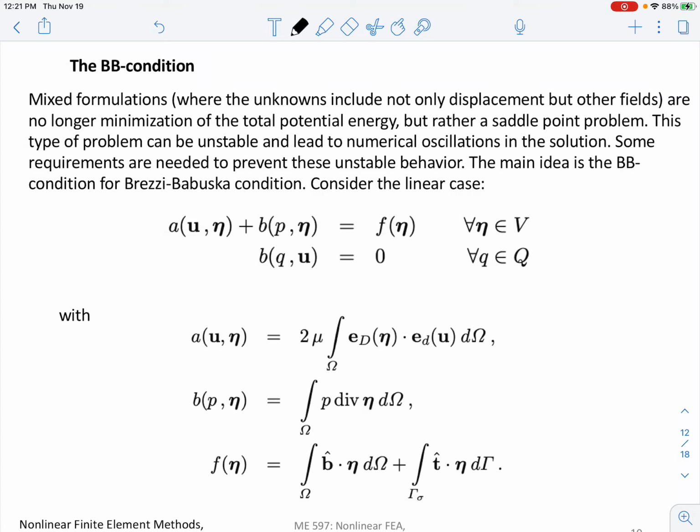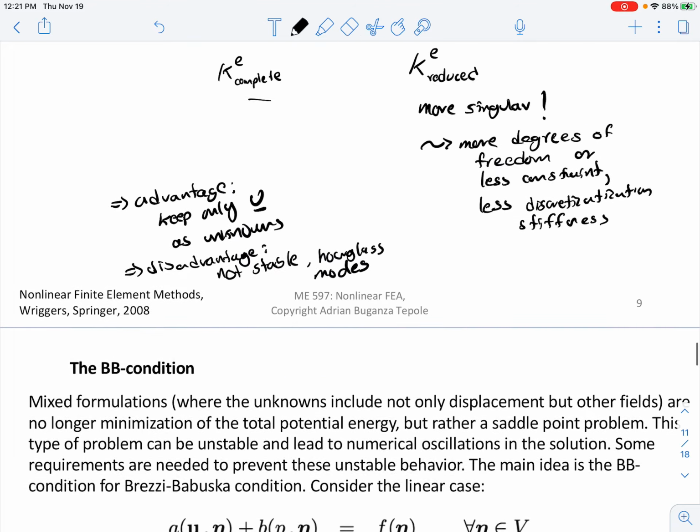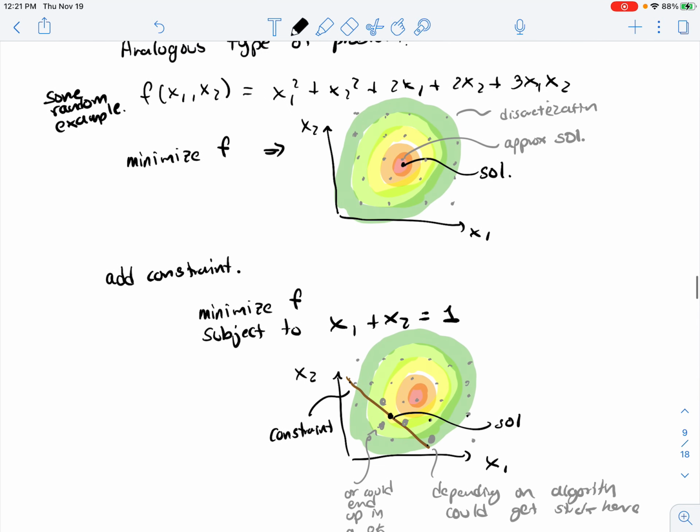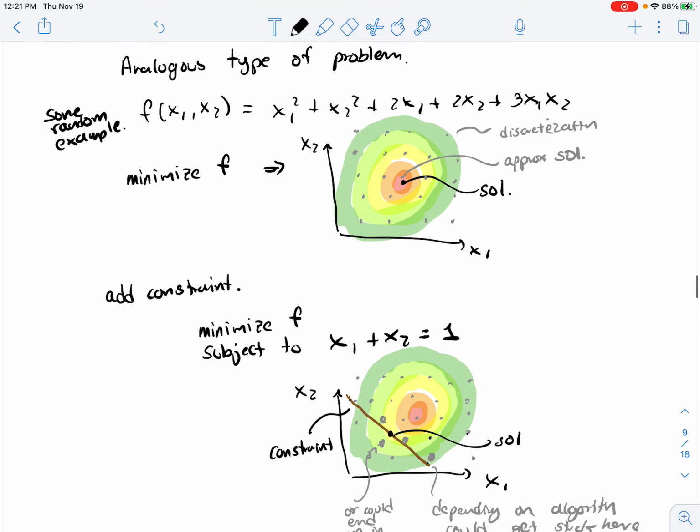Alright, so this is the last video on incompressible elasticity. One of the things with the Lagrange multiplier method is that it turns the minimization problem into a saddle point problem. If you recall, let me sketch back to this example that I had, to visualize what you are solving.